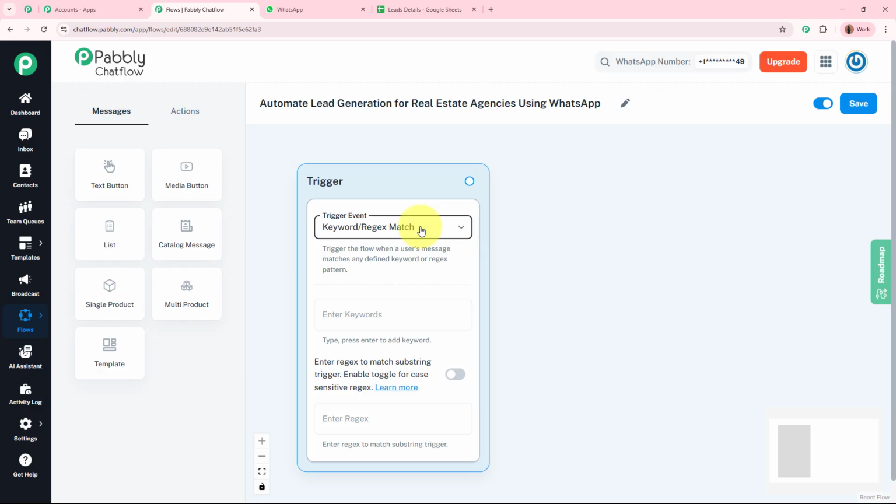Over here, I have two options to trigger this flow. One is the keyword, the other is the regex. So over here in the keyword section, if I'm going to enter any of the keywords, let's suppose my keyword is hello. I'm going to write it and press enter key to save the keyword. So in this manner, I can add multiple keywords right over here. And if any of the users send these keywords as a WhatsApp message, this bot is going to be triggered from here. Okay. And next is regex.